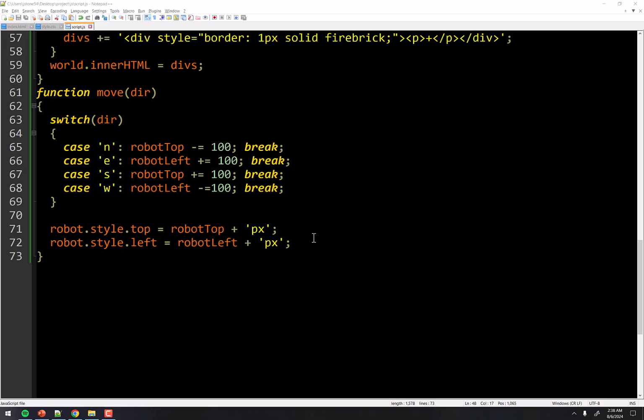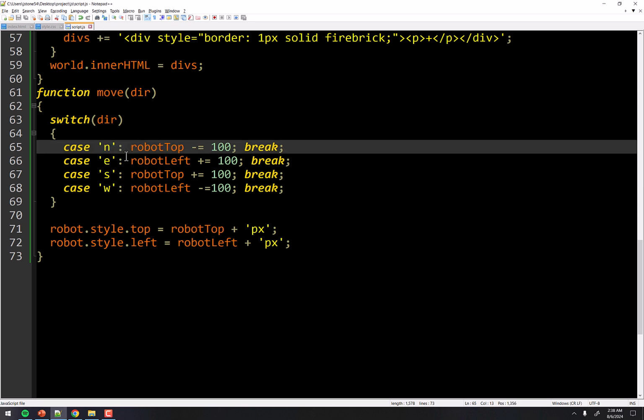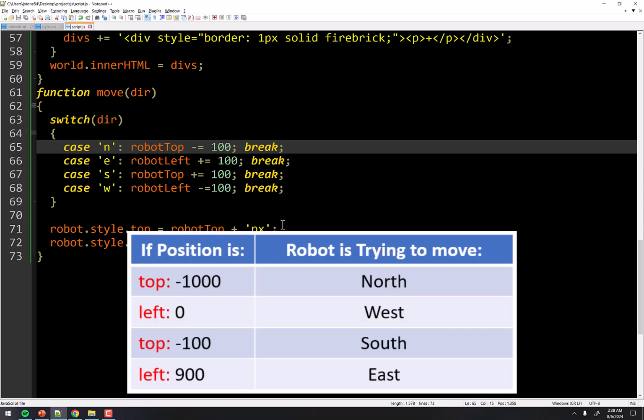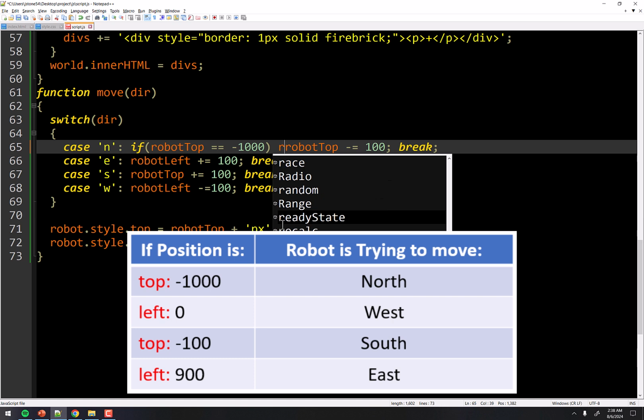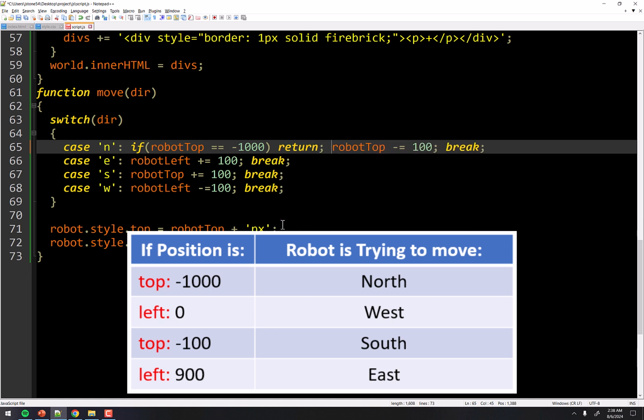So let's take a look here in the move. When we are pointing north, that's the direction we want to move, is north, because we are pointing north. Then we're going to decrement by 100. However, if we're already at -1,000, we just want to get out of there, right? So that's easy enough. We can just say if robot top is equal to -1,000, then just return out of the function. That's it. We don't have to return any particular value. We just get out of there, right?